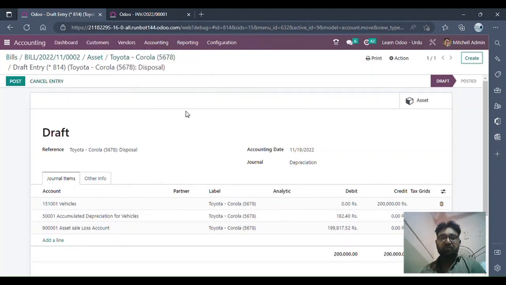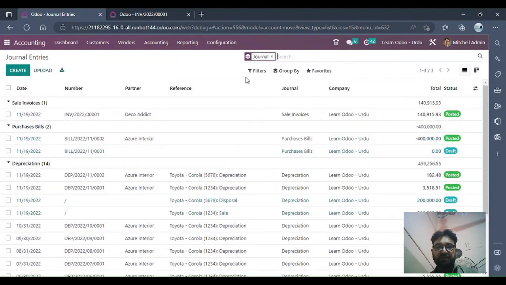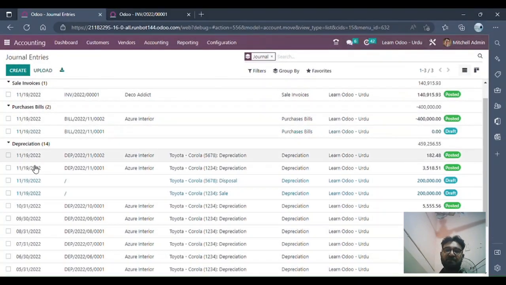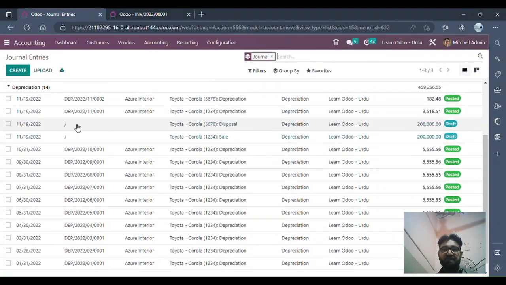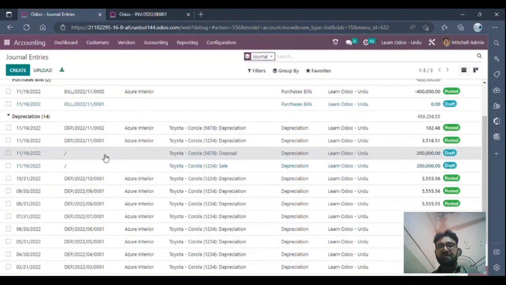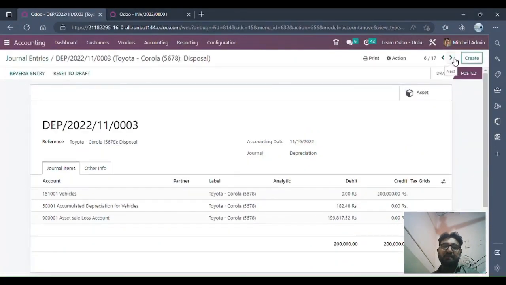Here, if you want to see the journal, come to the journal report and group by journal. Down there we can see all of our asset journals. The depreciation that was posted is here, and later when we sold the asset, that is there, and then when we disposed of the asset, that is also available in the journal, and we can see it.